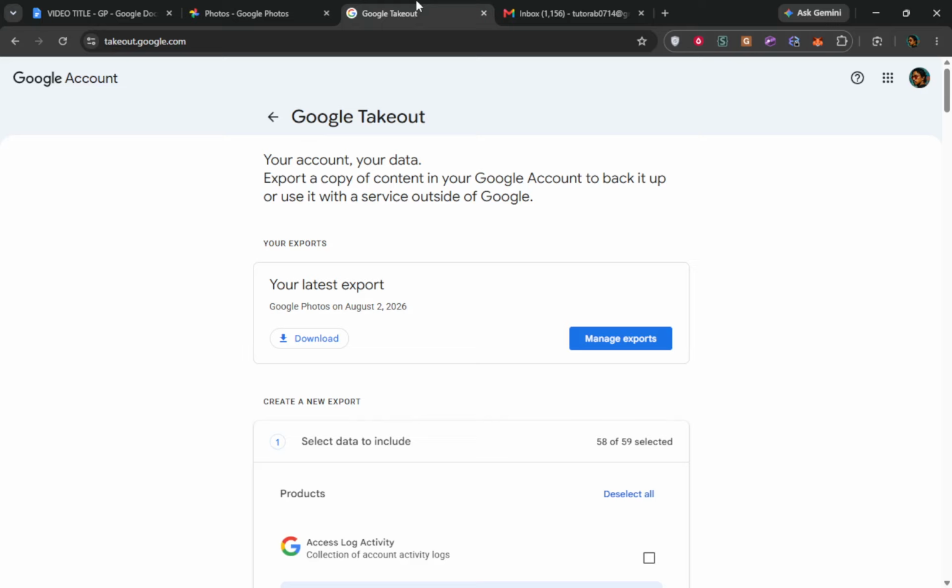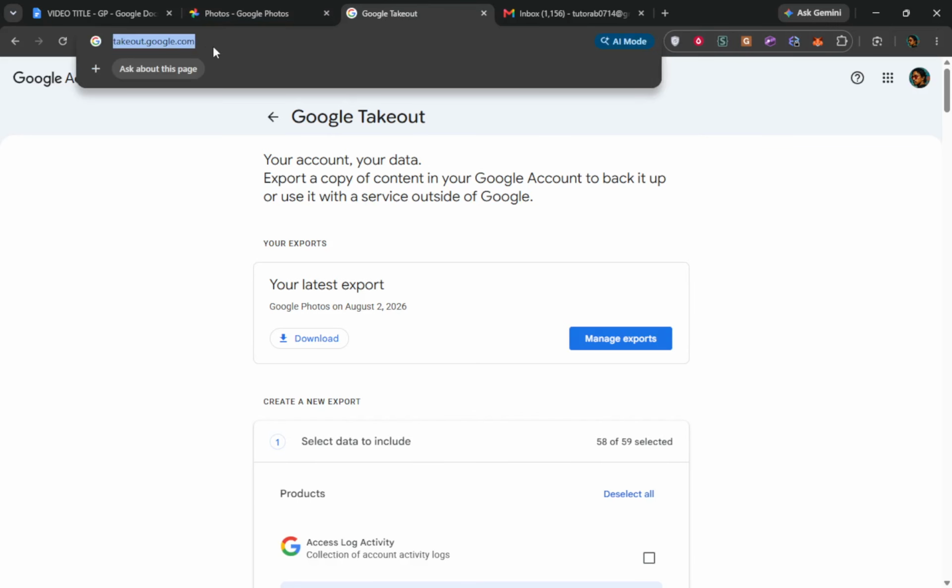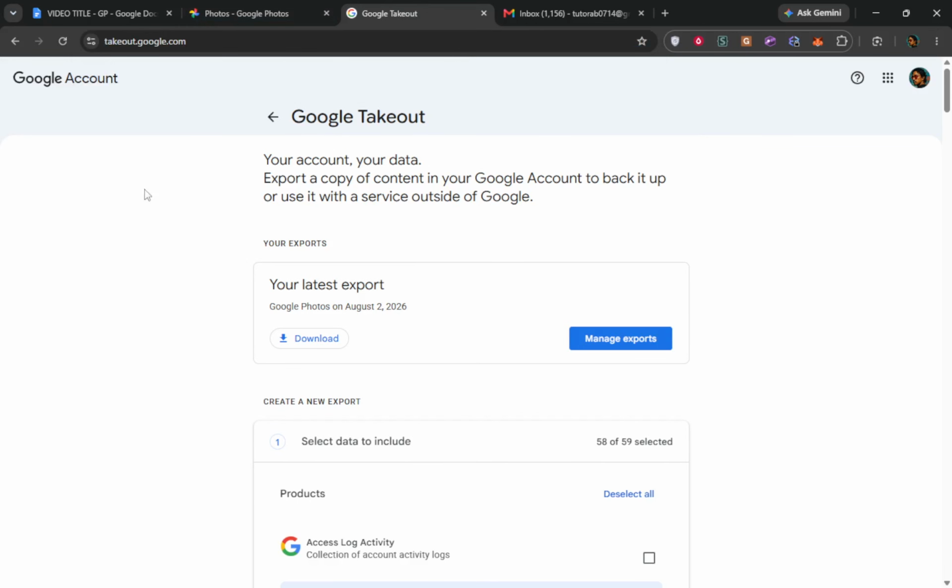Once the page loads, you should see the title Google Takeout at the top and a long list of Google products with checkboxes next to them. This is where you control which data you want to export from your account.